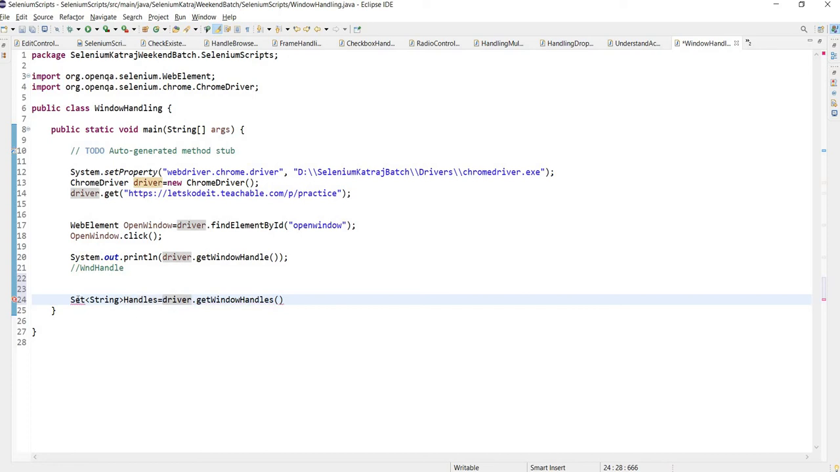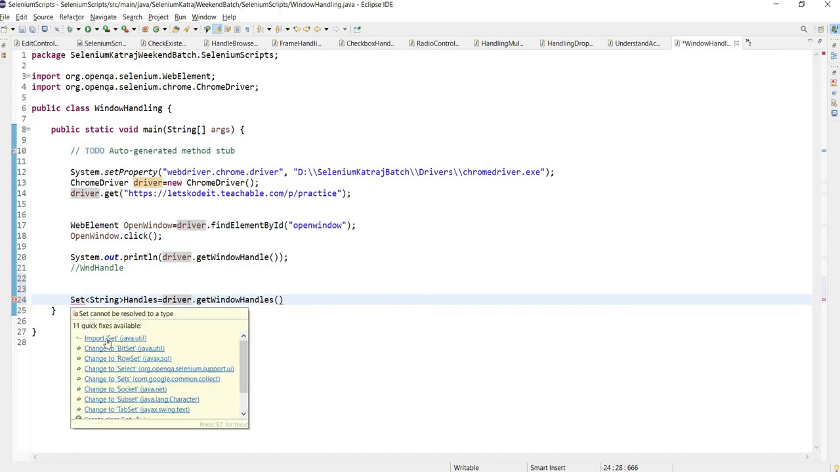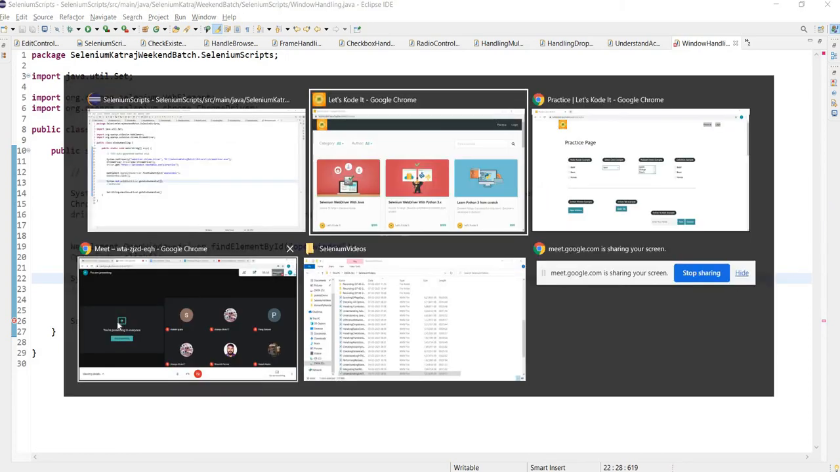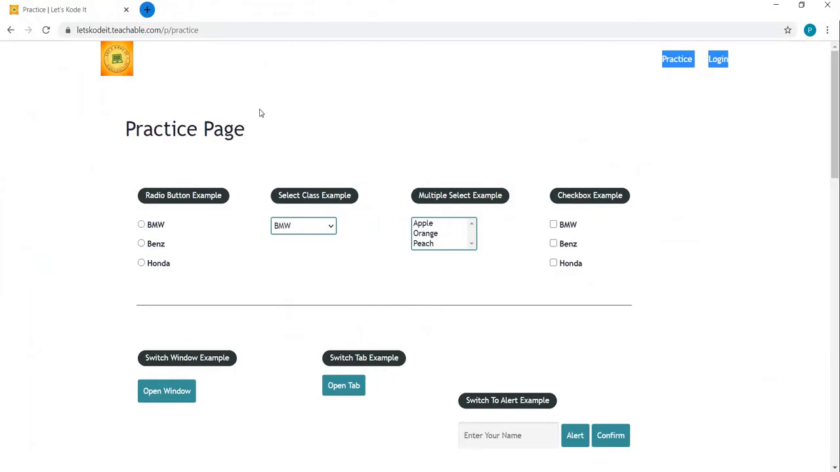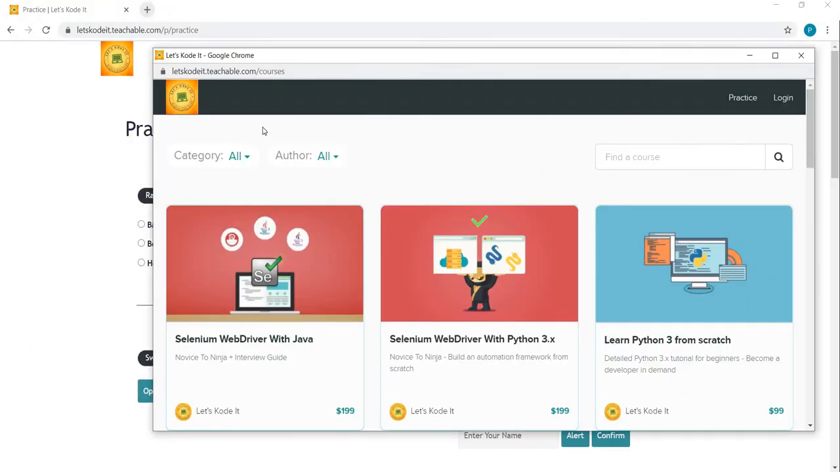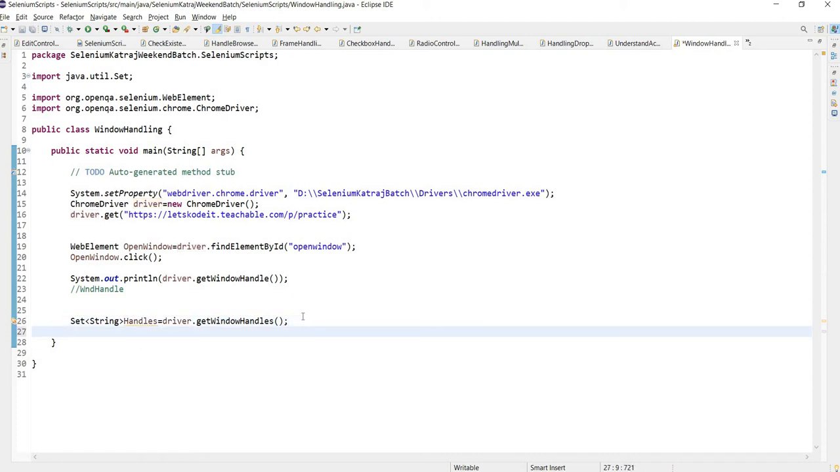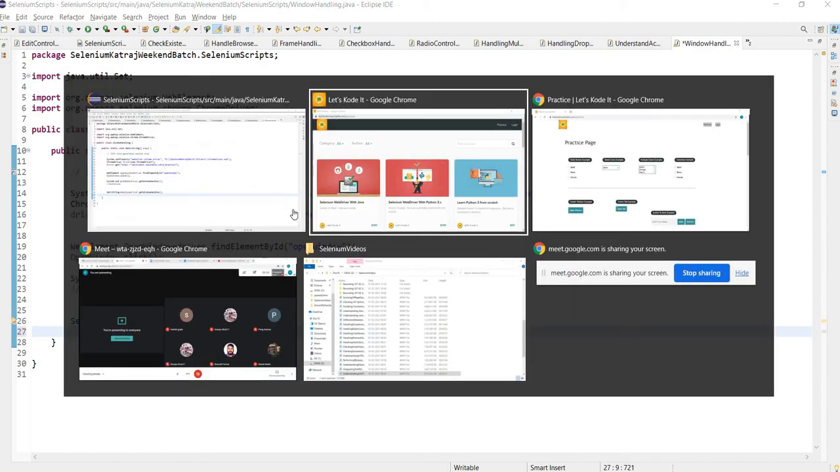Right? Let me import this. Now I will explain what this is. So what will this handles contain now? This will contain the handles of both the windows, the original as well as this newly opened one, right? So this handles will now contain handles of both the windows.